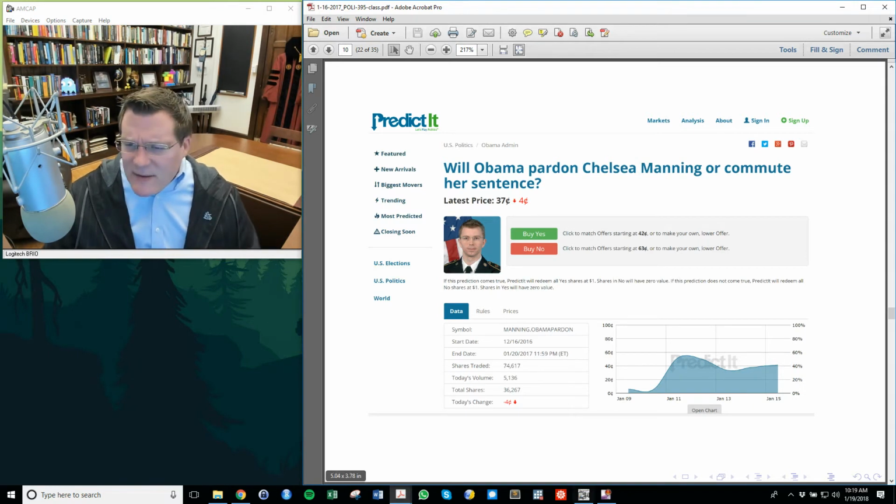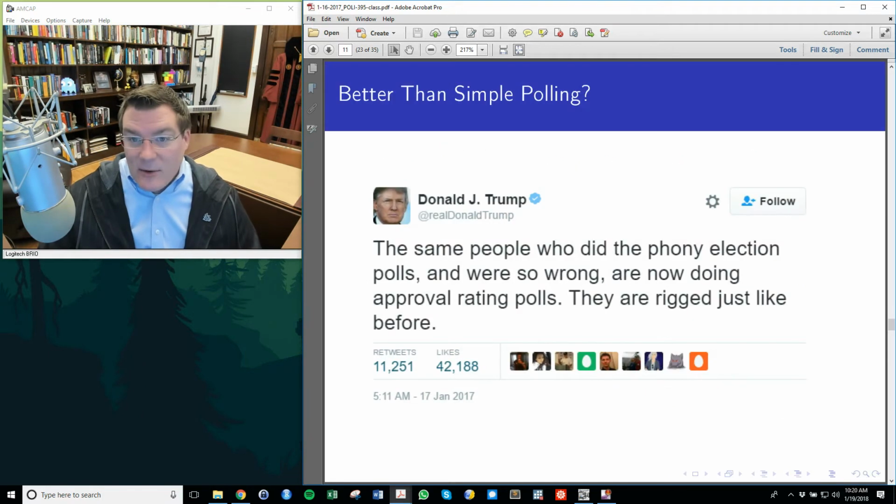So I think this quote was from January 20th at 11:59 p.m. The price was 37 cents, which means that the market at that time thought there was a 37% chance that Chelsea Manning would either be pardoned or have her sentence commuted by President Obama, right? And you can see how that judgment of the markets changed over time. It was around zero, and then suddenly it spiked to almost 50 cents, actually a little over 50 cents, when essentially information started to filter out that President Obama might be considering this.